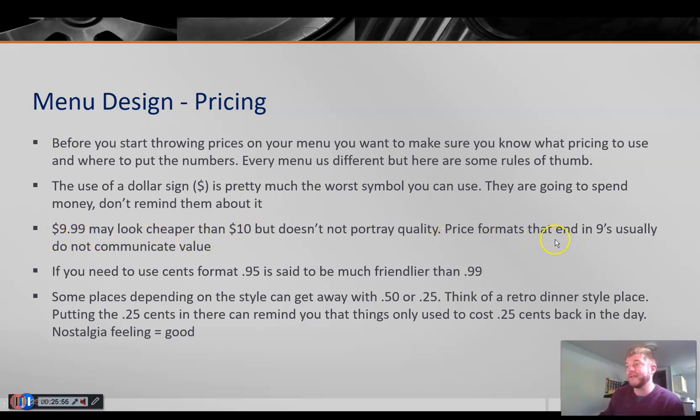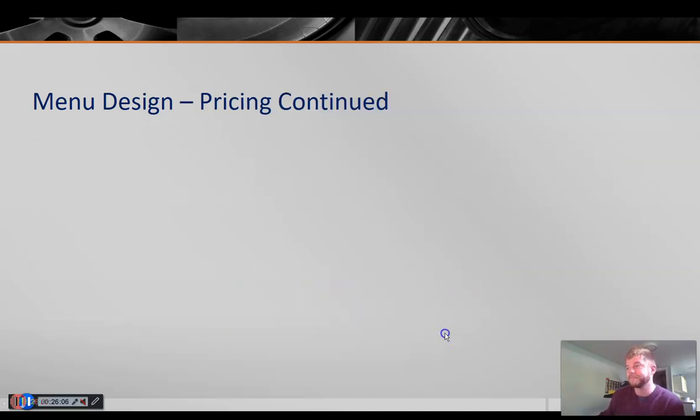So price formats that end in 9s usually do not communicate value. If you need to use cents, 95 cents or 50 cents or 25 cents is a little bit friendlier.